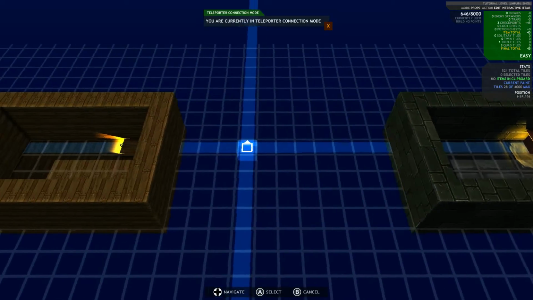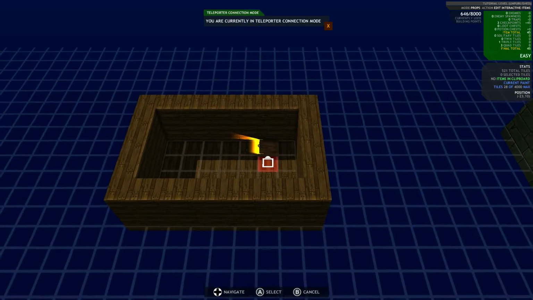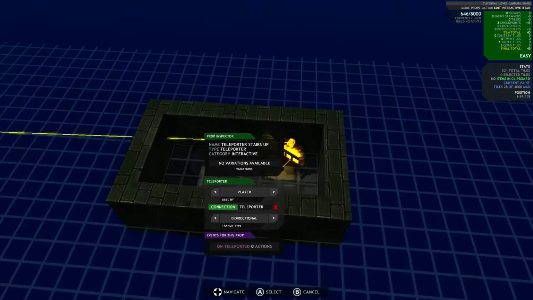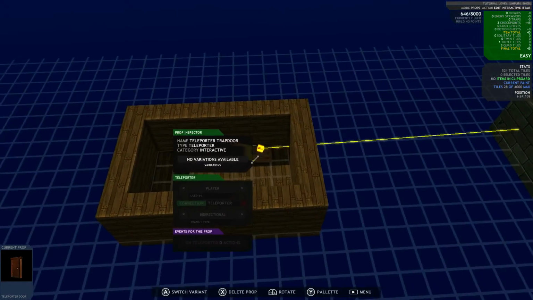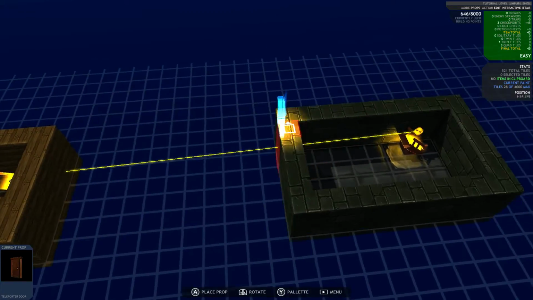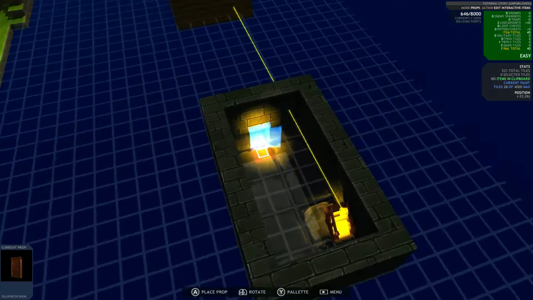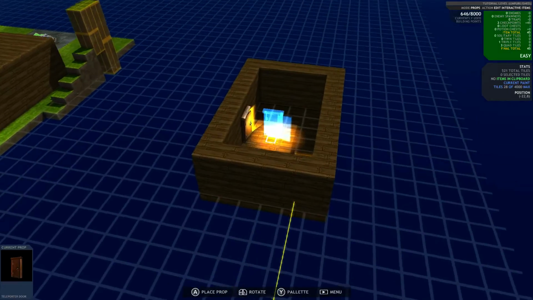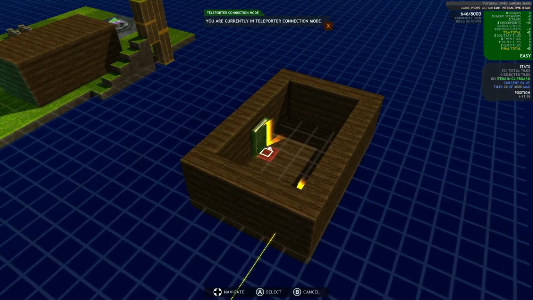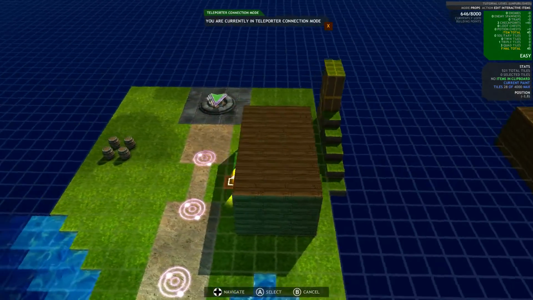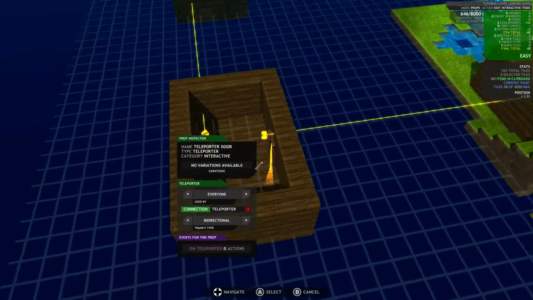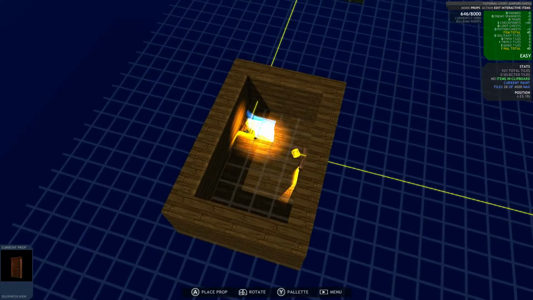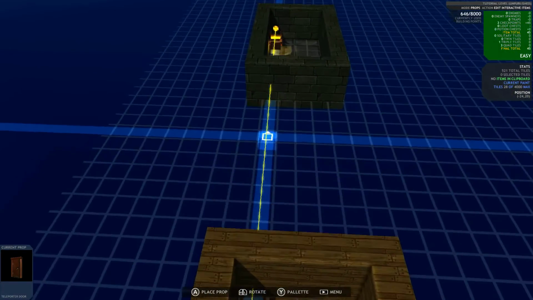So I have selected the connection, and I'm going to go through and select the trapdoor. So now the trapdoor and my stairs are linked to one another. However, my doors are not. So I have to go through, select one door, go to the other door, and select it. Now my doors are linked to one another, as well as my trapdoor is linked to my staircase.